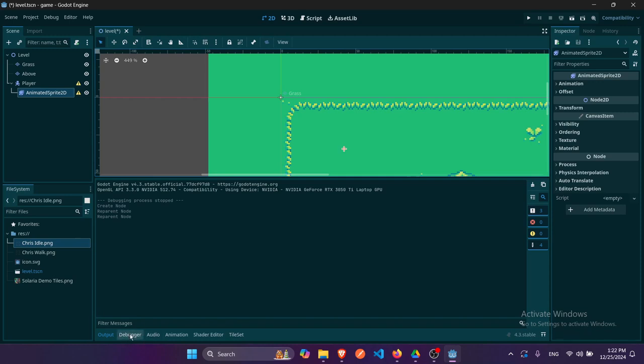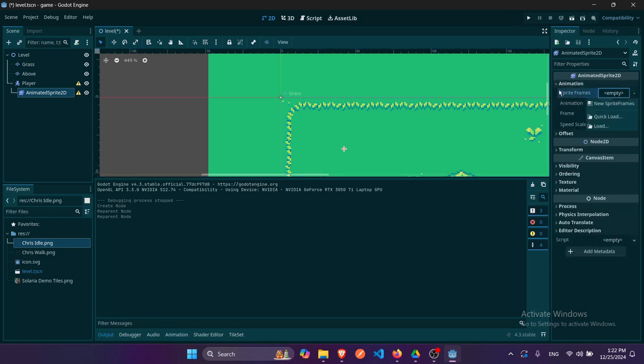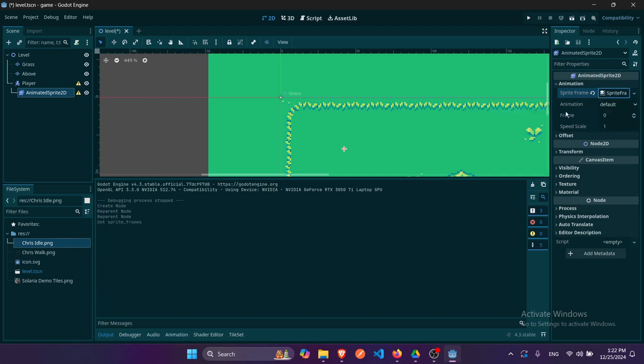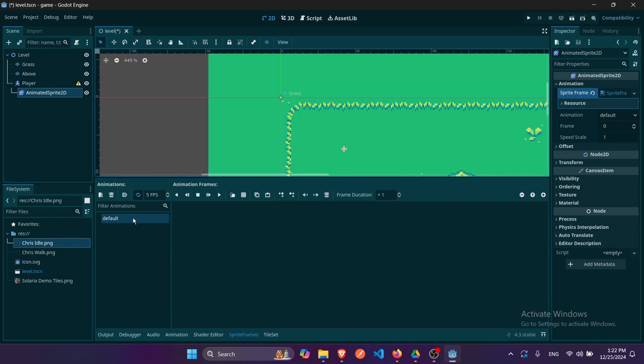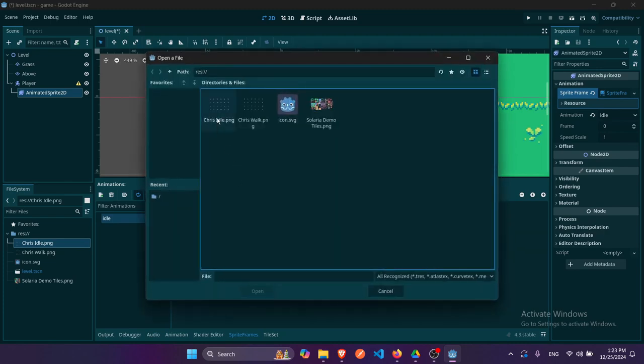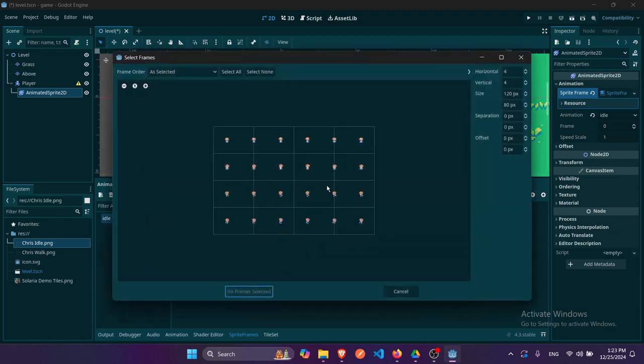So idle position, and then we can go into animation, and inside the sprite frames we have to create, click on new sprite frames. So this would be our idle animation. I would just name it idle. Idle means just staying idle animation. Once I name the animation over here, I can click on this one, so I can use my sprite sheet. Let's say this idle is our sprite sheet.